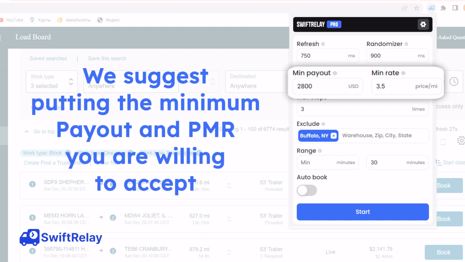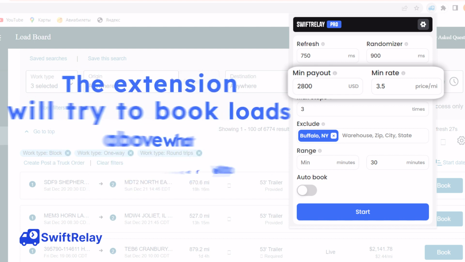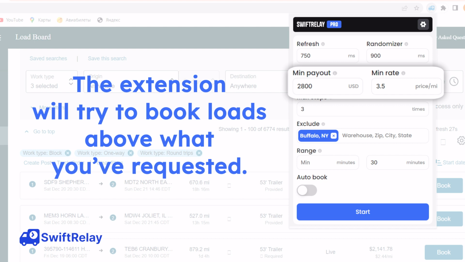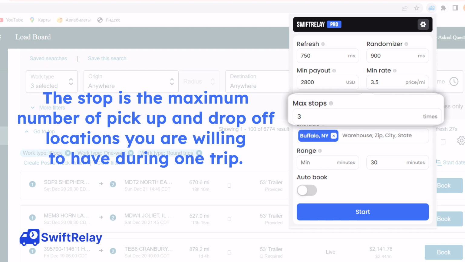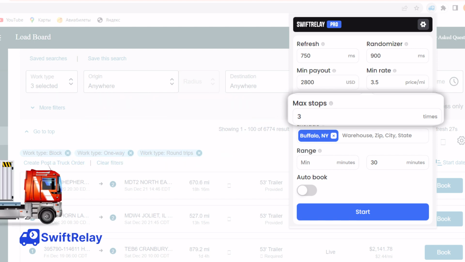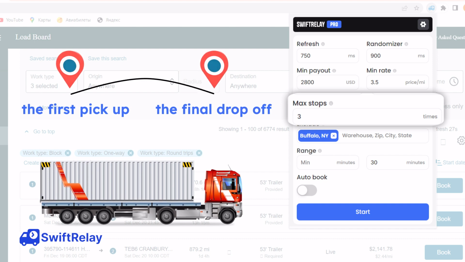We suggest putting the minimum payout and PMR you are willing to accept. The extension will try to book loads above what you've requested. The stop is the maximum number of pickup and drop-off locations you are willing to have during one trip. The minimum number of stops is 2, as the first pickup and the final drop-off.